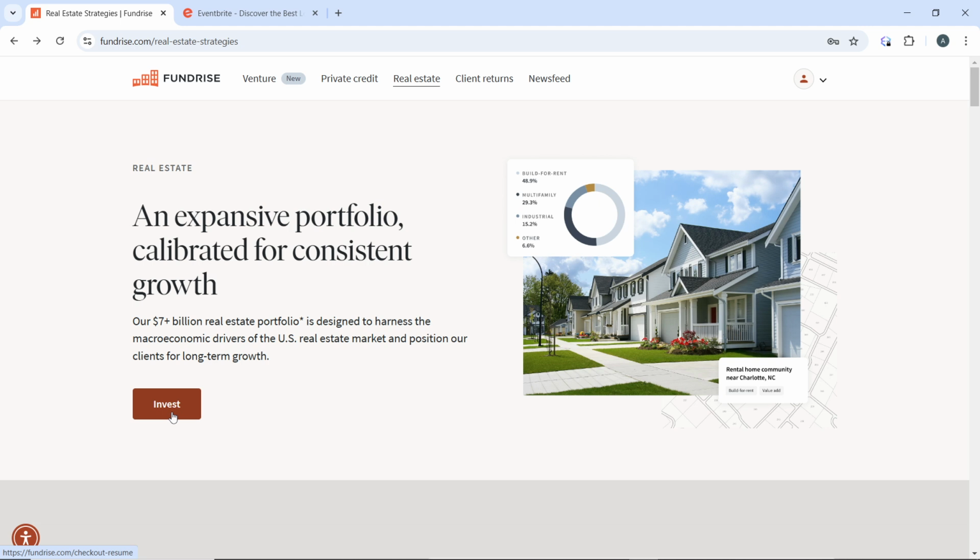A summary of your investment will appear, including the selected plan, investment amount, and linked bank account information. Go ahead and carefully review the summary to ensure accuracy. You'll also see relevant information about expected returns and the terms of your chosen plan. And if everything looks correct, check any required boxes to agree to Fundrise's terms, then click Confirm Investment to proceed.